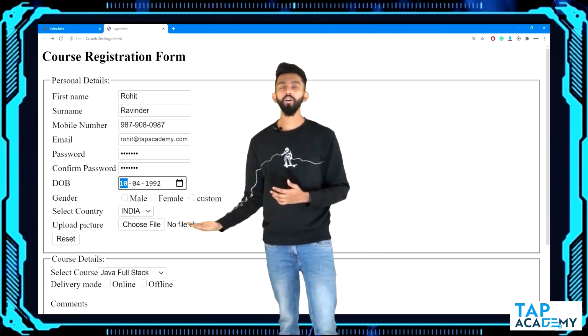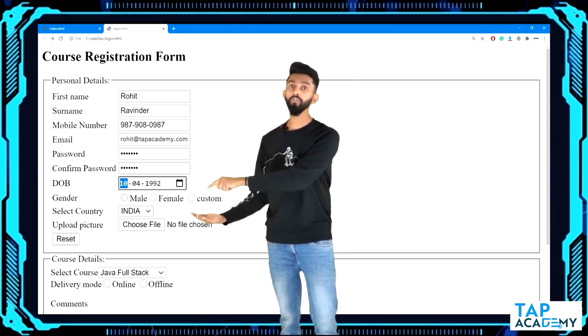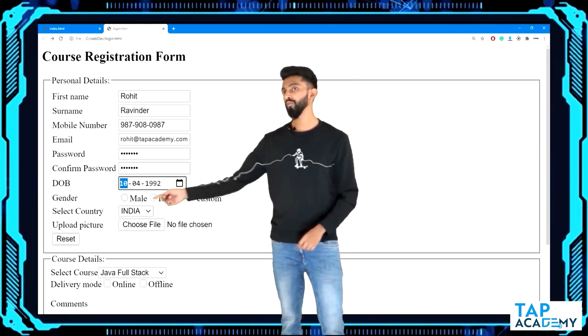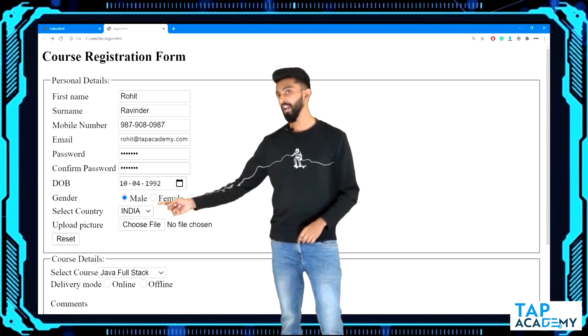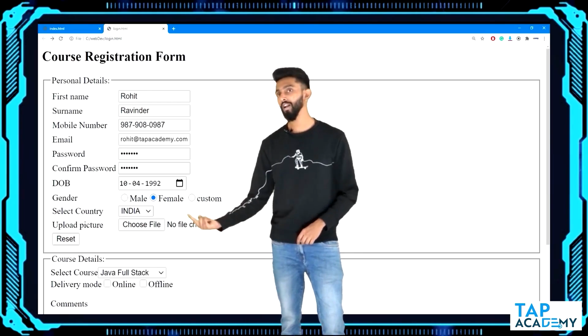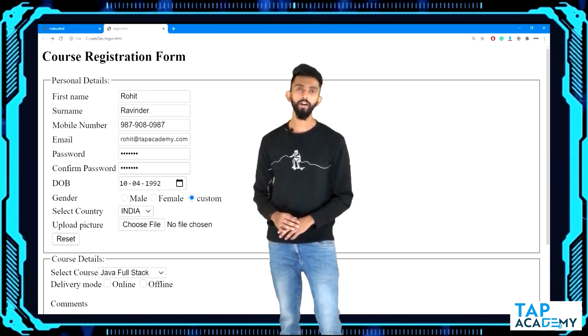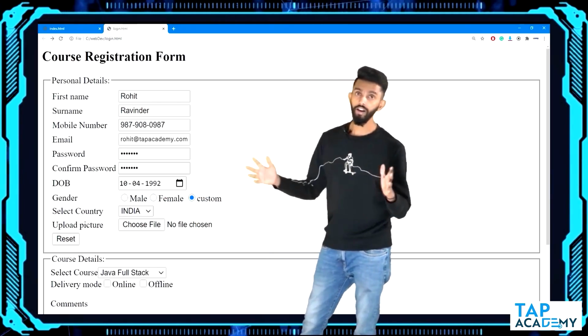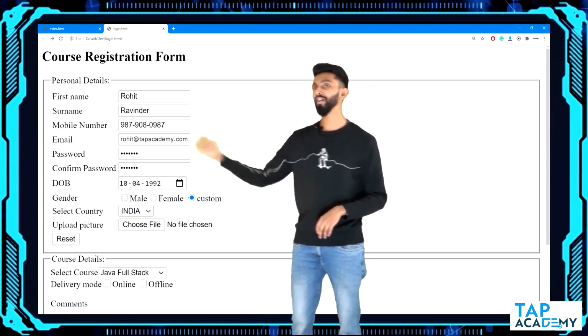So, there is another option called custom. But it can only be one of them. It cannot be all three of them. So, if I select male, and then if I select female, male gets unselected. If I select custom, it gets unselected. How do we do this, right? Radio buttons, these are called. Anyway, so I'll select male.